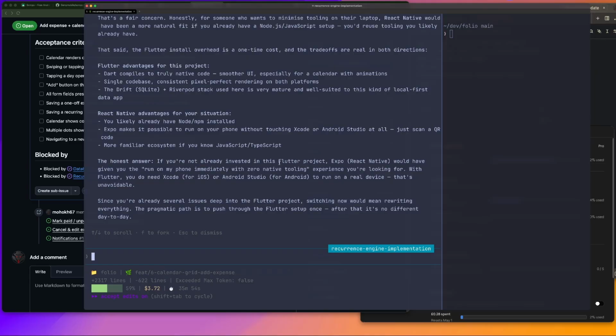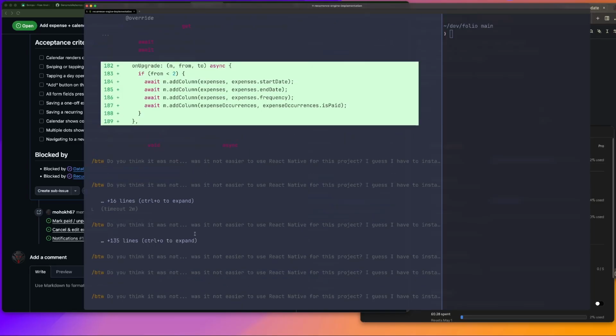If you're not already invested in this Flutter project, Expo, React Native, I already used Expo once, and it was very fun and easy. It would have given you the run on my phone immediately with zero native tooling experience you are looking for. With Flutter, you do need Xcode for iOS or Android Studio for Android to run on a real device. That is unavoidable since you're already several issues deep into the Flutter project. Switching now would mean rewriting everything. The pragmatic path is to push through the Flutter setup once. After that, it's no difference day to day. Okay, thank you.